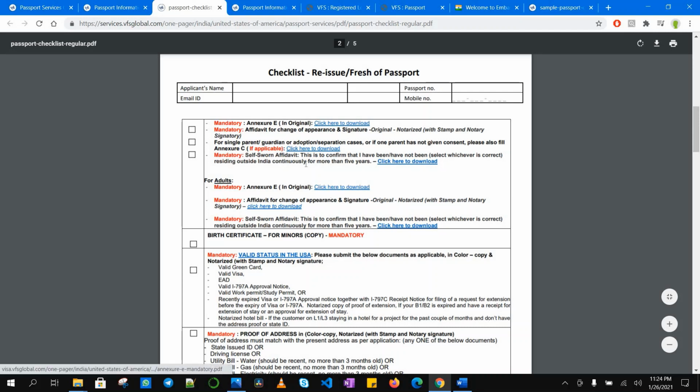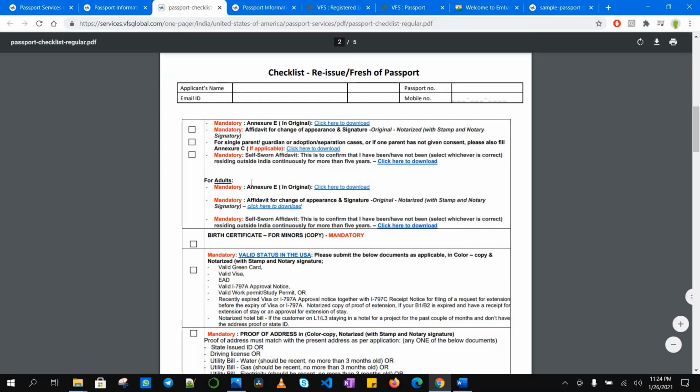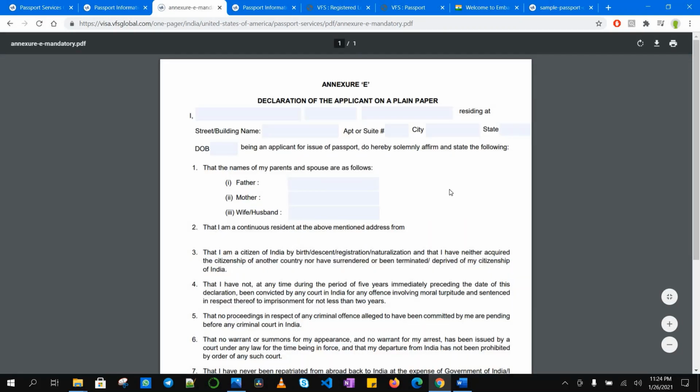So I have downloaded this first document checklist. This one gets opened, and this is the first mandatory, Annexure E. Again I'm saying, once you open it in Adobe Reader, you will get the date of birth drop down, so it will be correctly filled. You need to fill your first name, residing at, which will be the US address. Remember, this will be the US address, not an India address. And then your date of birth, father's name, mother's name, and wife or husband.